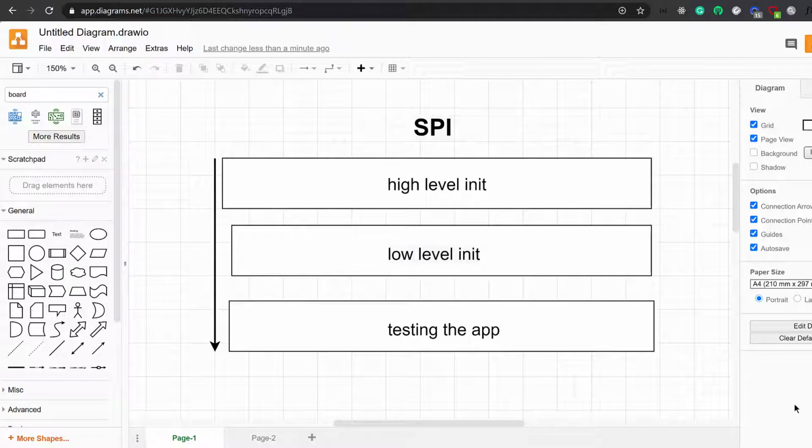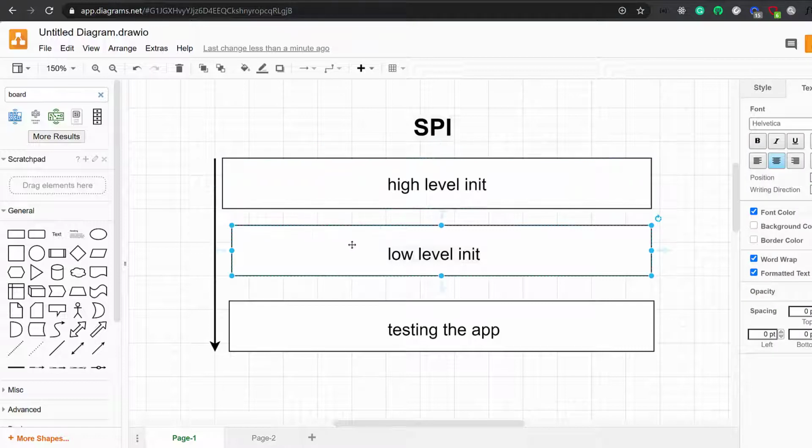As you're going to see, we're going to take the same approach we did with the UART peripheral, so let's dive into it. The first thing, as we did with the UART peripheral, is the high-level initialization, then the low level in msp.c, and then we're going to test the code.